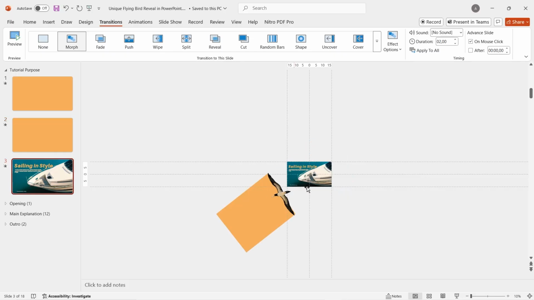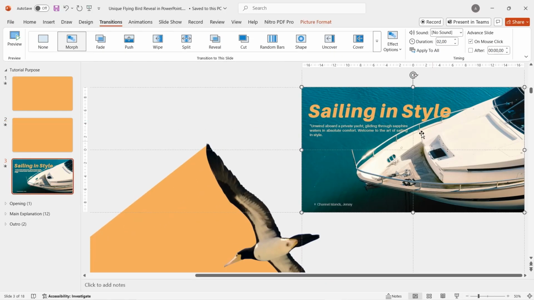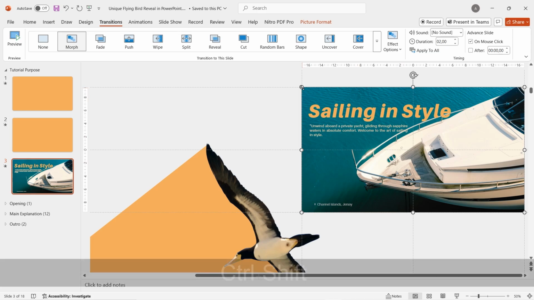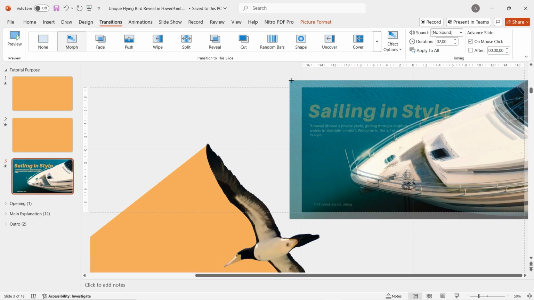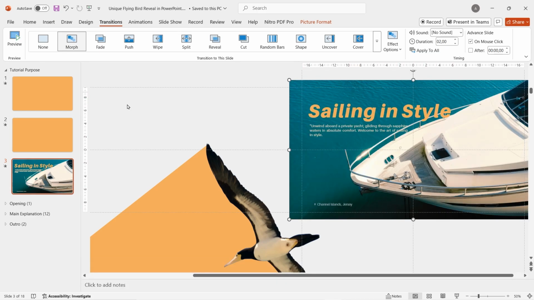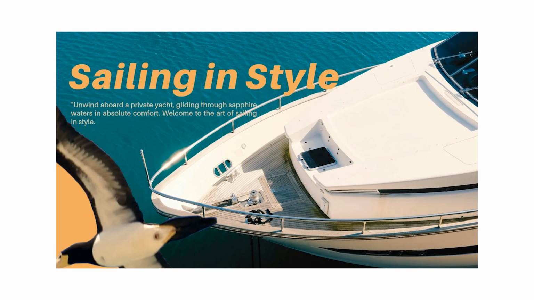But if you still want more variation, you can go to the last slide, select the background picture, and while holding Ctrl and Shift key, drag the picture up to make it bigger like this. So when you go to preview mode, the background is gonna move like this. Looks cool, right?